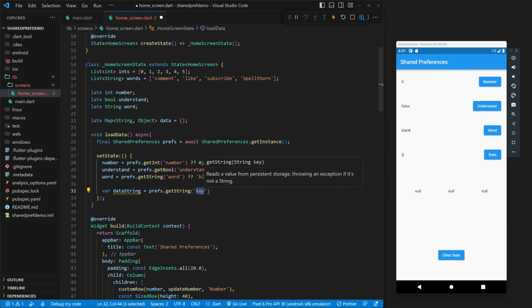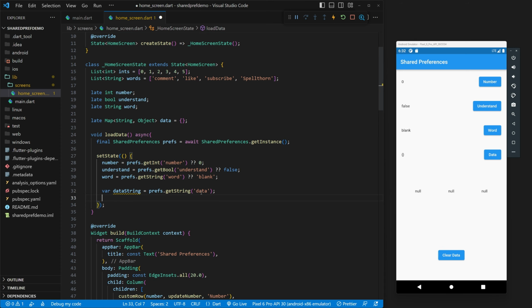And then for this, we're going to call this data. So this is the key that we'll pass when we save our data. And then we're going to grab it as a string. And then we don't need to check null. We're going to check null in a moment, but we don't need to check null right here. We don't want to pass in something else. If it is null, we want it to be null. And the reason why we want it to be null is because then we can check to see if it is null and do something different.